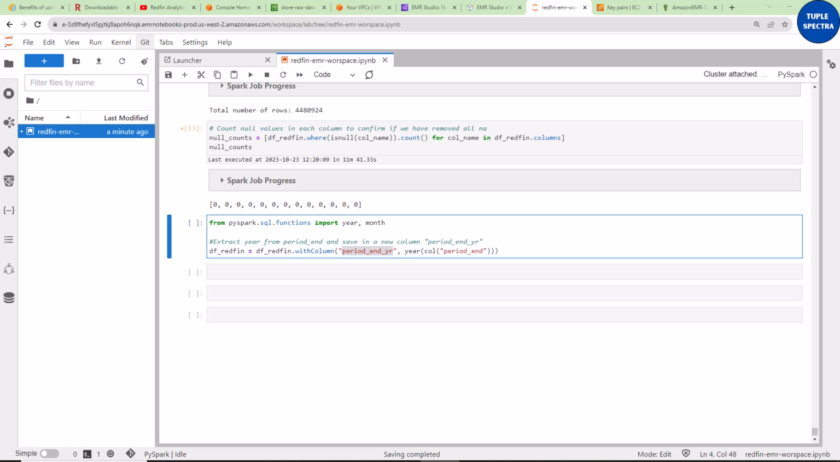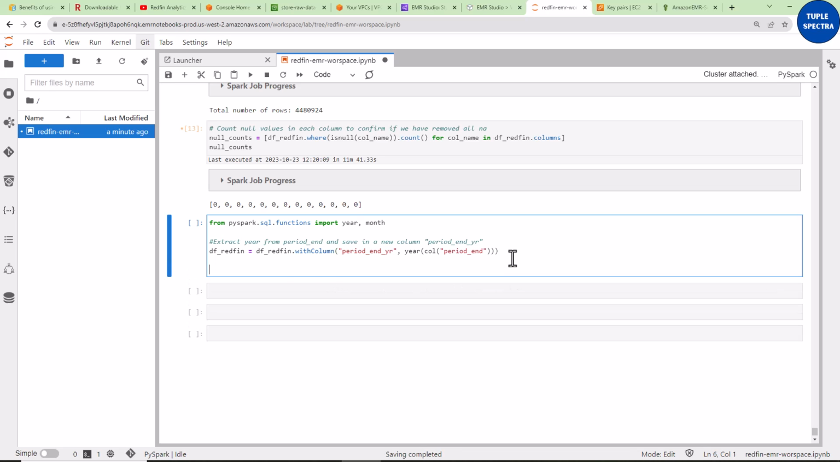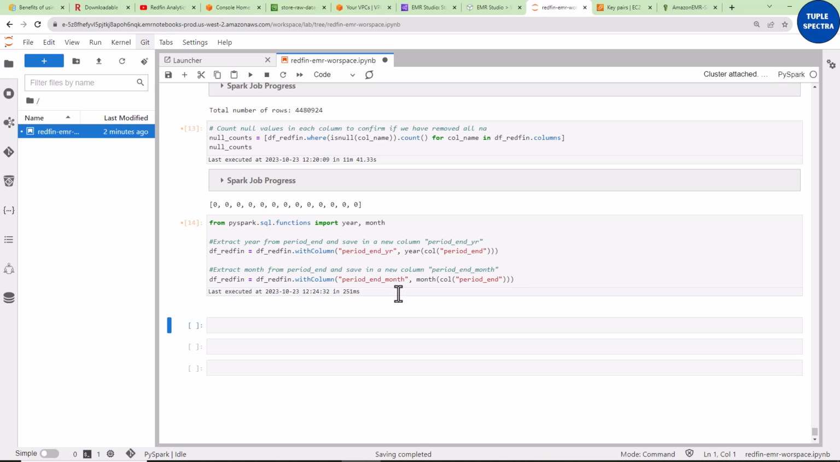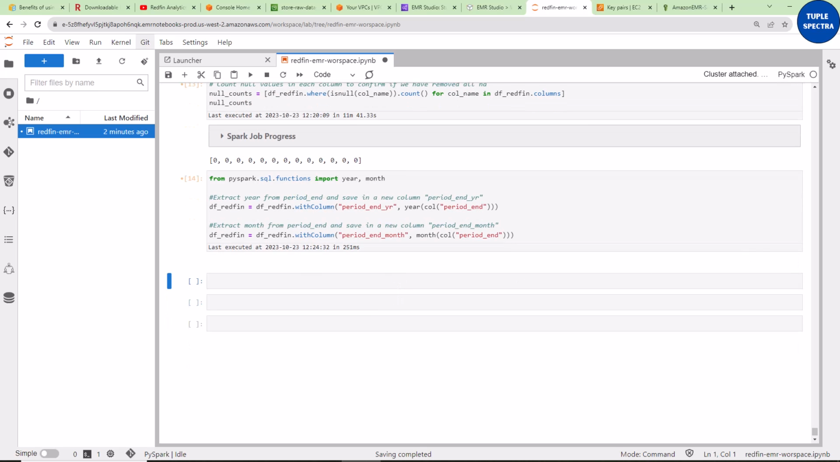We can also put this right here and do that for month. So that means after we got that, we want to do it for month also. Period end month is the new column we want to create, from this same column. And then we can just run this. Okay, that has finished running.